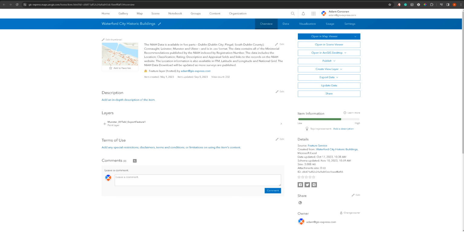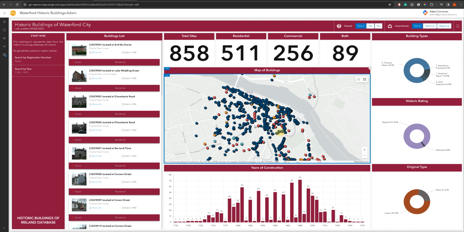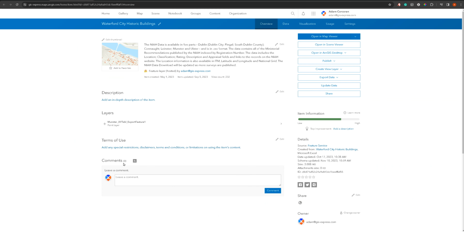So the first thing you want to do is head over to the feature layer that's driving your actual dashboard, right? So typically found in the map view. Here you can see I have my map here, and that displays my Waterford historic buildings. It is a feature layer, okay?